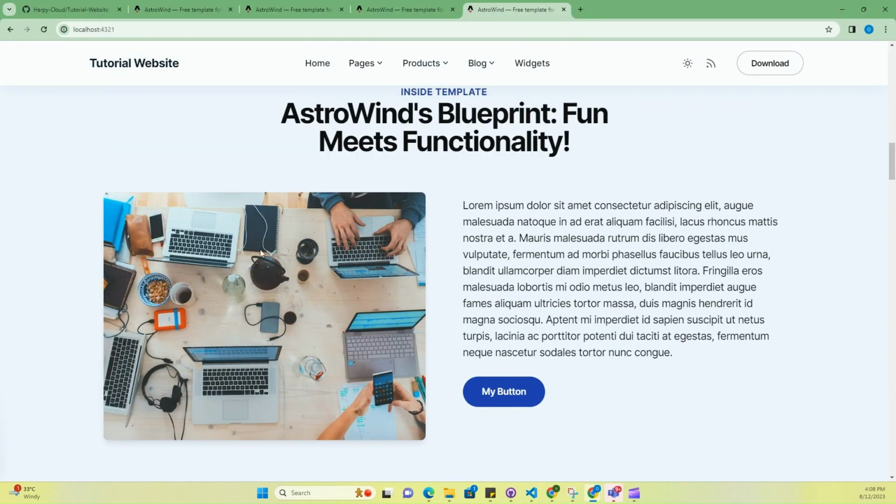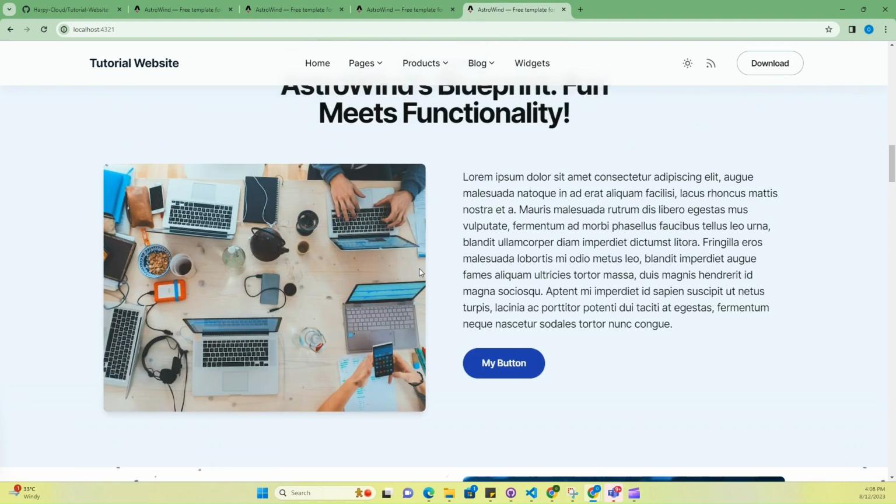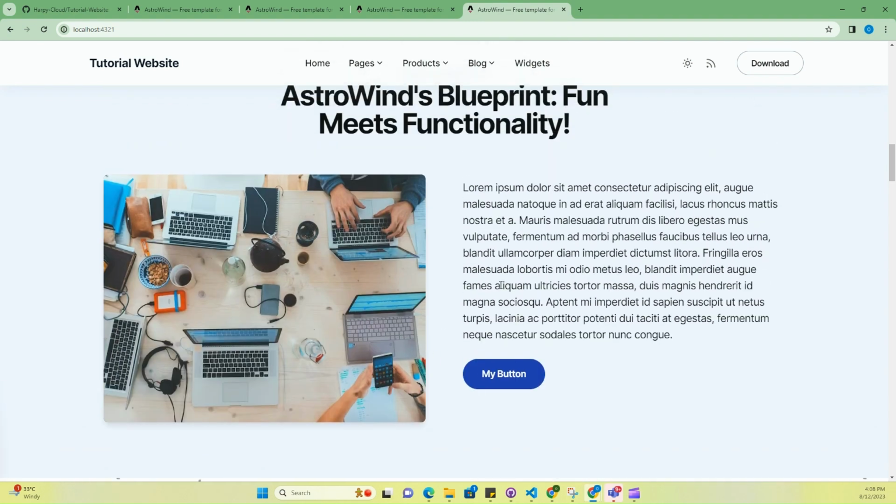So let's go back to the website and refresh. So now you see the image has been reshaped. Before it was longer, almost like longer than this. So now you see that the image has been reshaped.